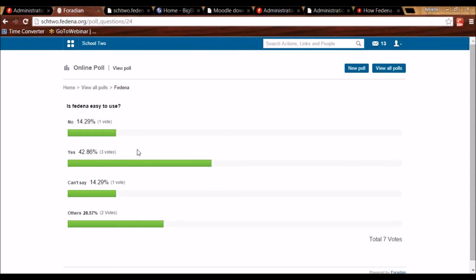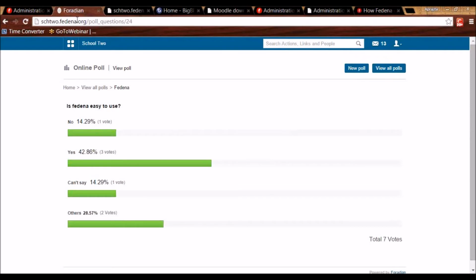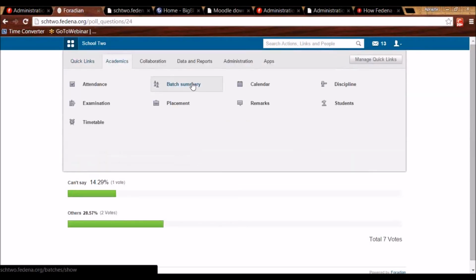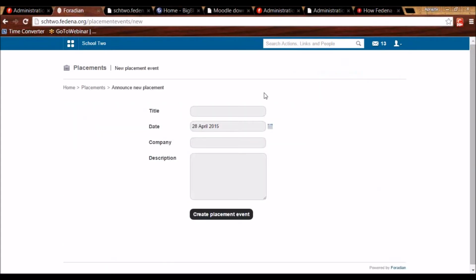Let's see another module, which is placement. So we can enable placement from here. And once we do that, we'll be able to create placement events, invite the students, approve their registrations, and declare their results. So we will go to academics and we have this option of placement where we can create a new placement by clicking on announce new placement. So I'll give the title of the placement here.